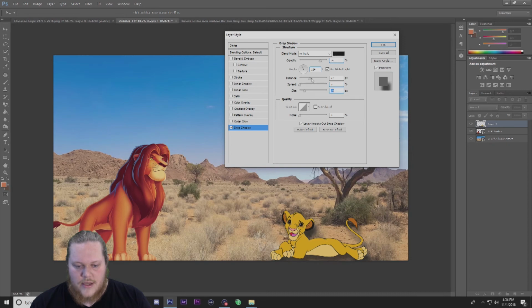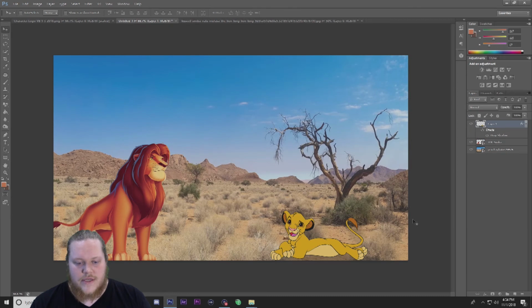And we'll put his shadow kind of like this. Distance it down a little bit more and make the opacity a little bit lower. So, fantastic. We got a little shadow on Simba. We don't have a shadow on older Simba anymore, but that's okay.